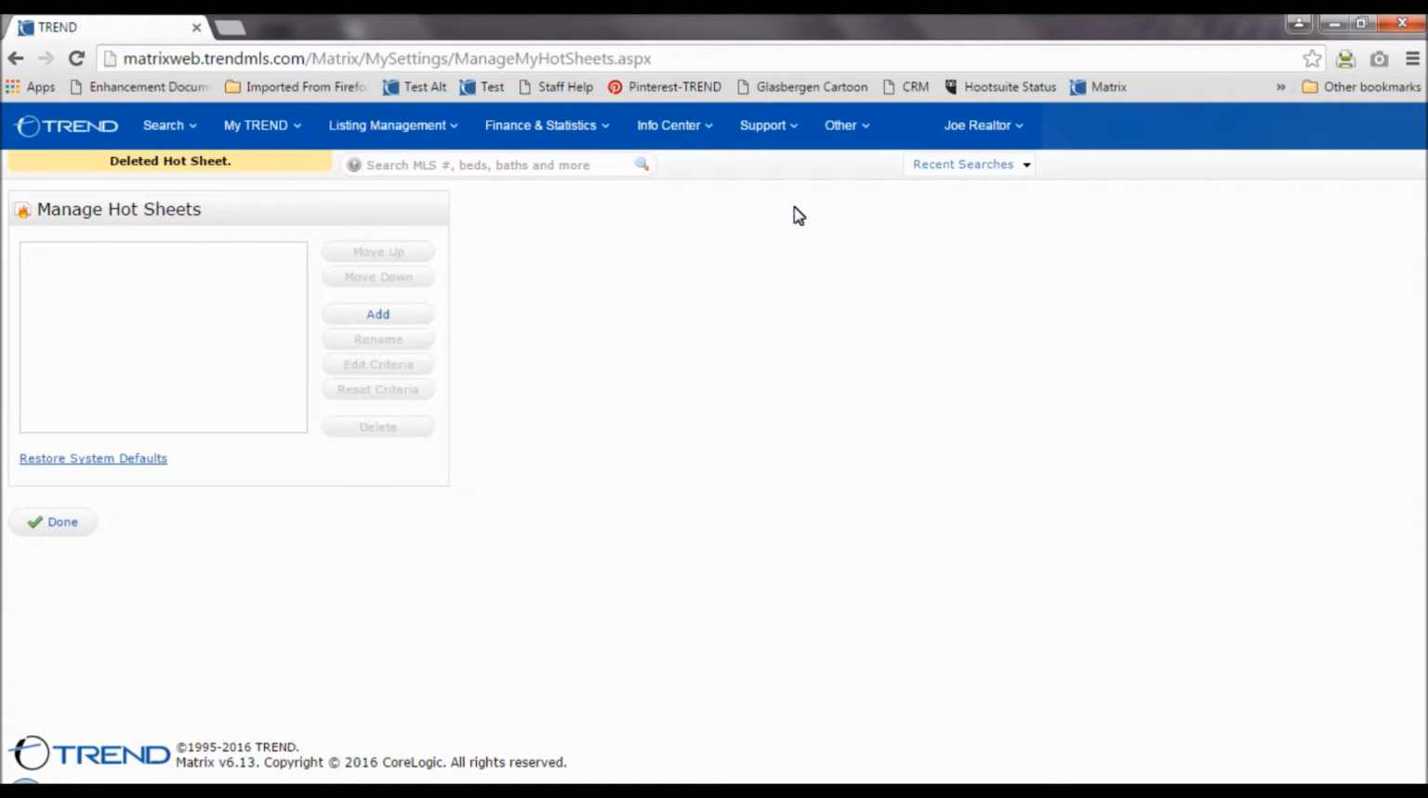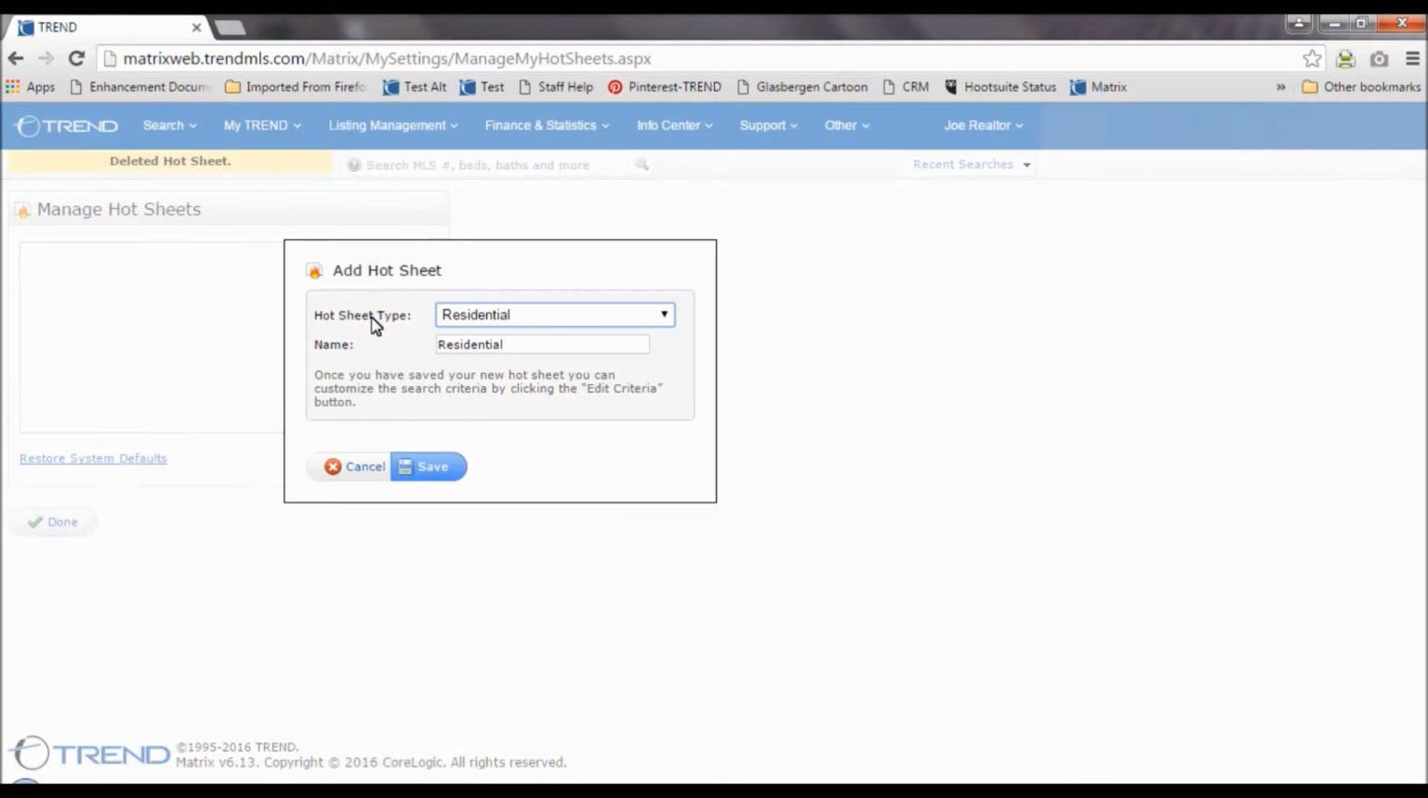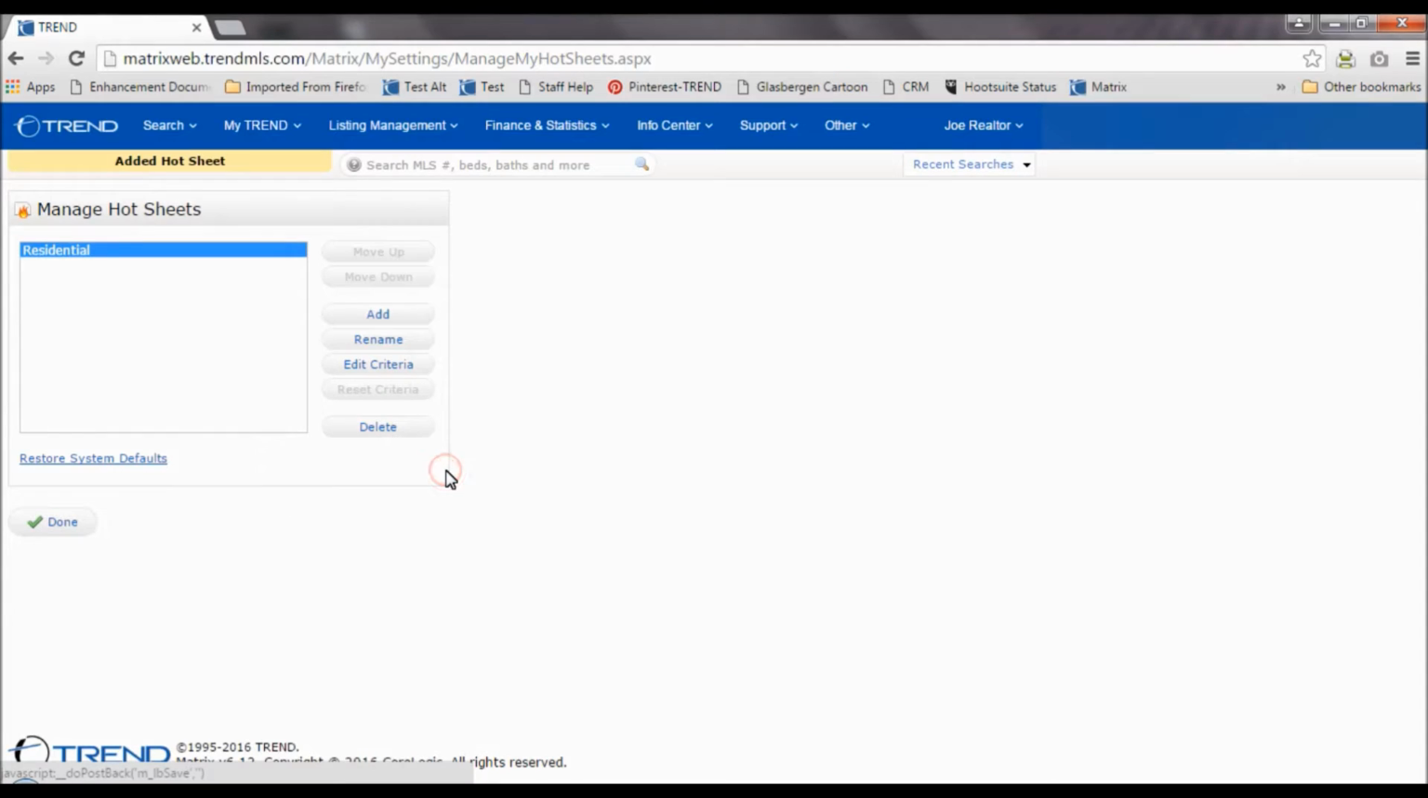Let's go ahead and add in a hot sheet for Northeast Philadelphia. So a few zip codes in Northeast Philly. So I'm going to click on Add. The system will ask you, what kind of hot sheet do you want to add? You can pick residential, multifamily, commercial, whatever you want. Matter of fact, you can even use multi-category if you want to have a hot sheet that has different types of categories all in the same hot sheet. But I'm going to just do residential for now. Click on Save.